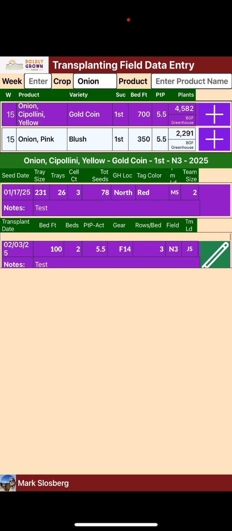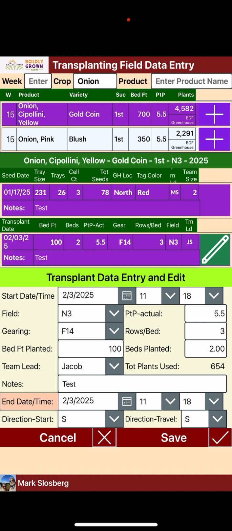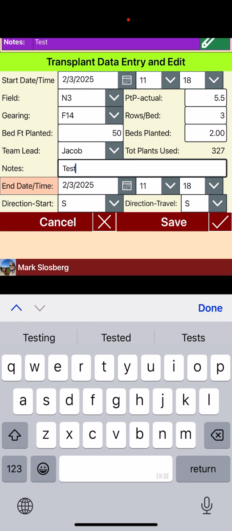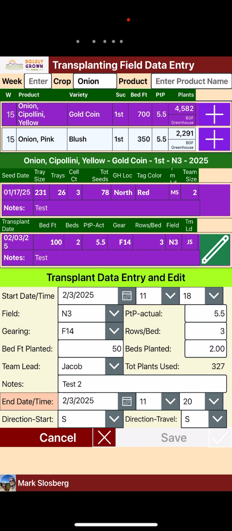And again, as with the other ones, we can always edit any records that are there by highlighting it. It turns purple, you hit the pencil, and we can go in and make a change here and make this 50 and change the note. We can update the date and time. You'll see it's 11:20 now, and we can save it.